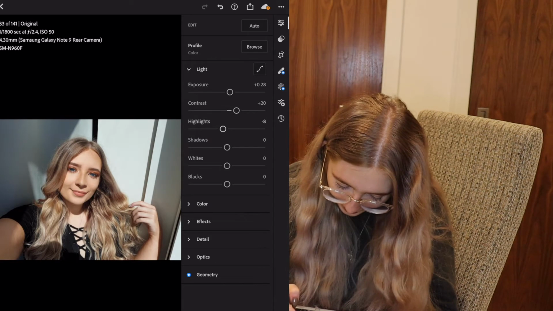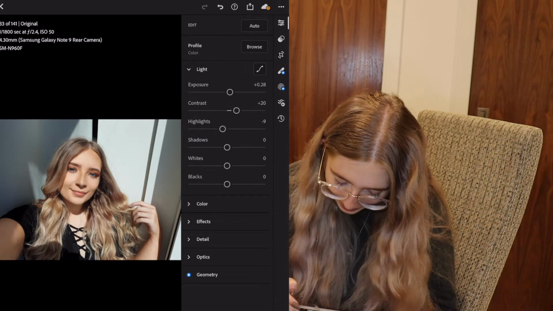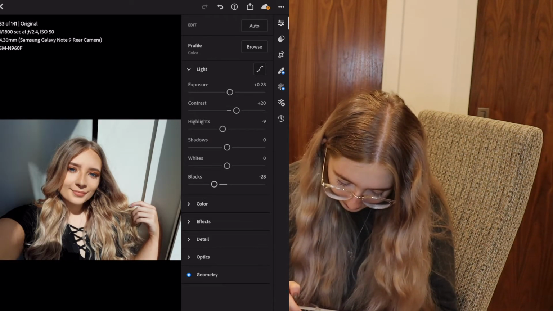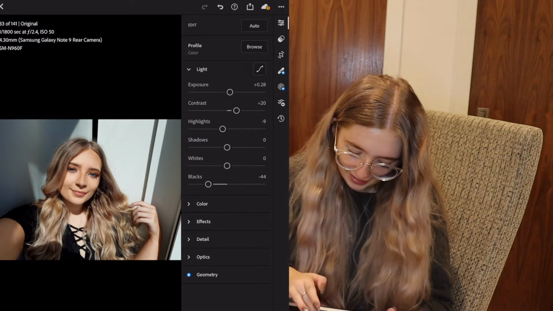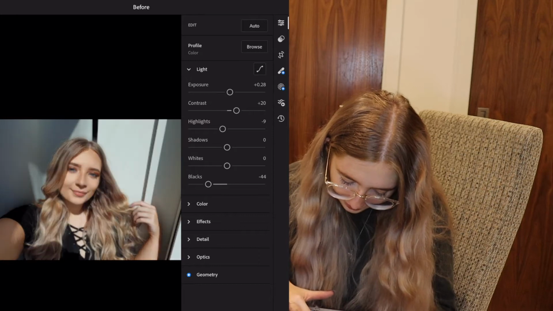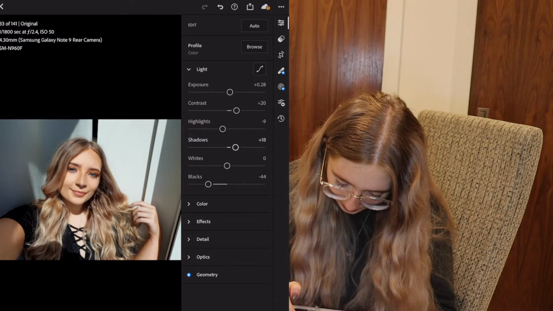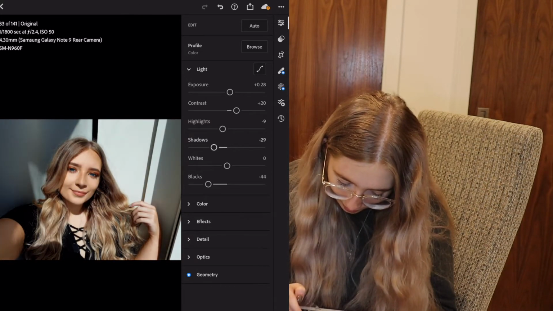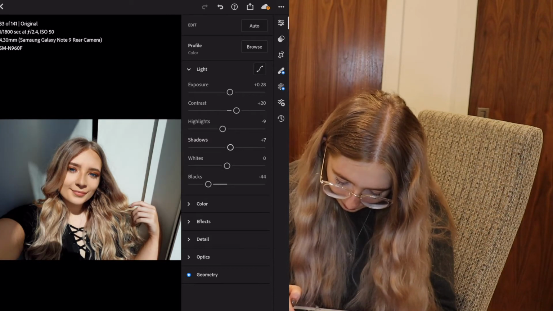And then with this, I sometimes take down the highlights a little bit, and because I'm wearing a black top especially, I like to make the blacks a little bit lower. I'm hoping you can see that kind of makes it a little bit more vibrant, I suppose. Just a little bit less dull. And then you can play around with shadows, but I generally just either leave them where they are, or I usually take them down actually, but for this I think I'll boost them up a little bit.